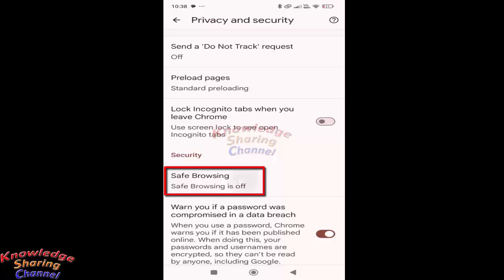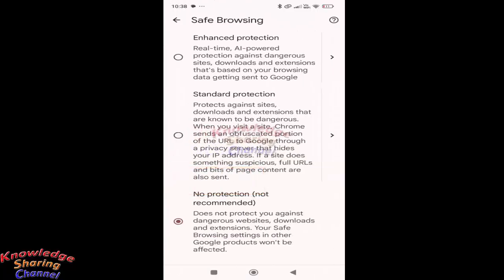Press on it. Now here you will find three options: no protection, standard protection and enhanced protection. So by default you are on no protection or standard protection. So for best protection you need to enable enhanced protection.